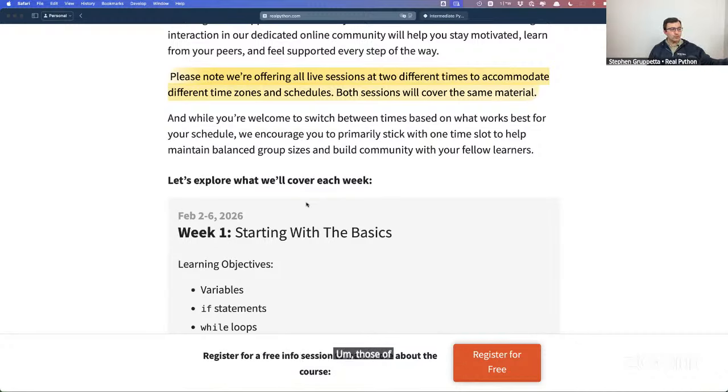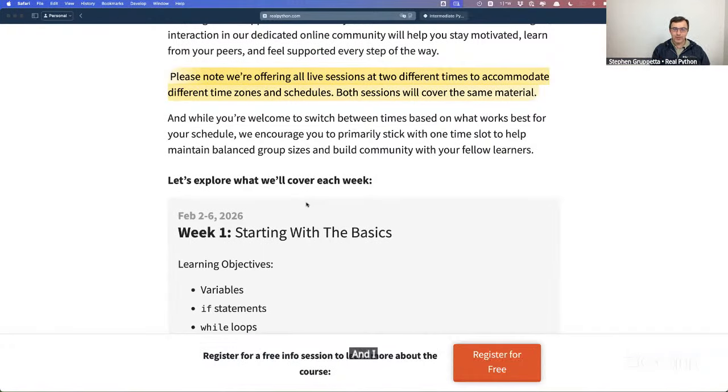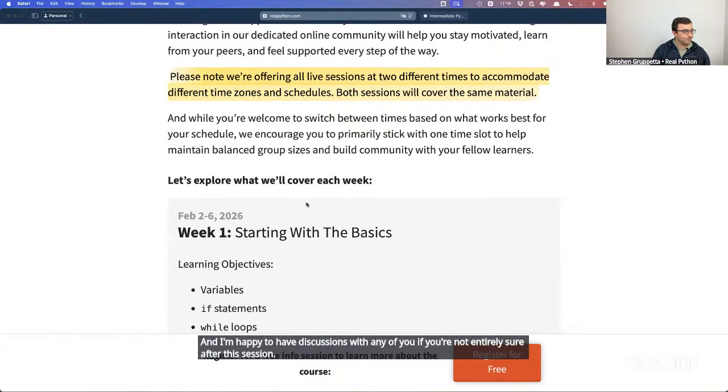Those of you on Zoom, you'll get an email from me because I have your emails. Those of you watching on any of the streaming platforms, you can either find my personal account or the Real Python account, contact Real Python directly and say, can you link me up with Stephen? We've had a chat with him. And I'm happy to have discussions with any of you if you're not entirely sure after the session.